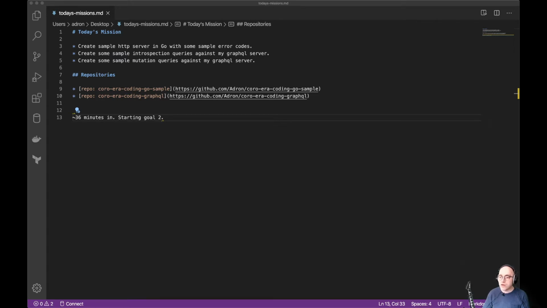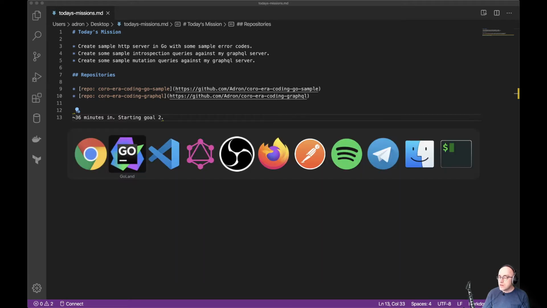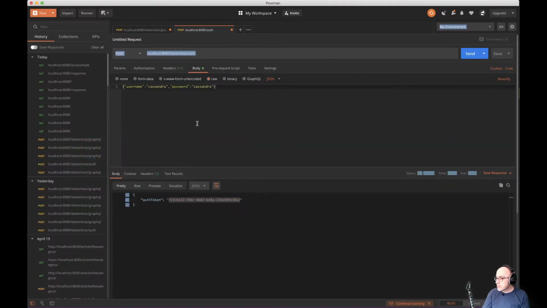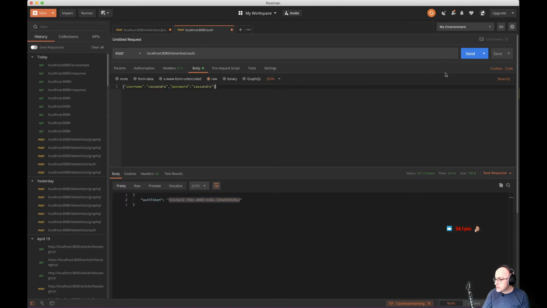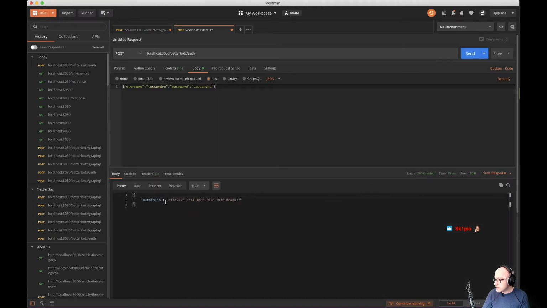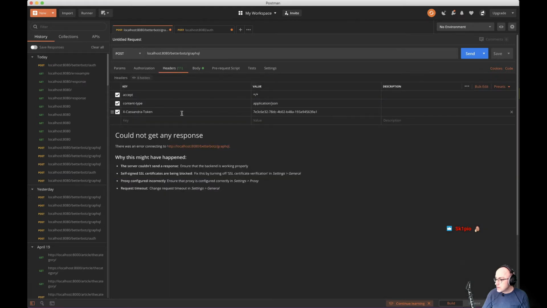Okay, so the server's running. So if I come over here to Postman, I have two ways to work with this. This is where I can send in my request once I have my token. And this auth is where I send in to get a token. So I'm going to run this and get my token, and then go in here and verify that my token is working.